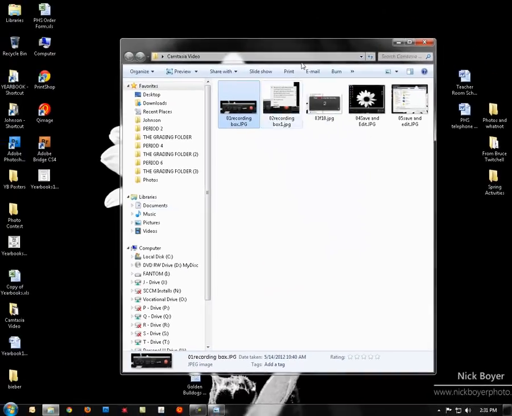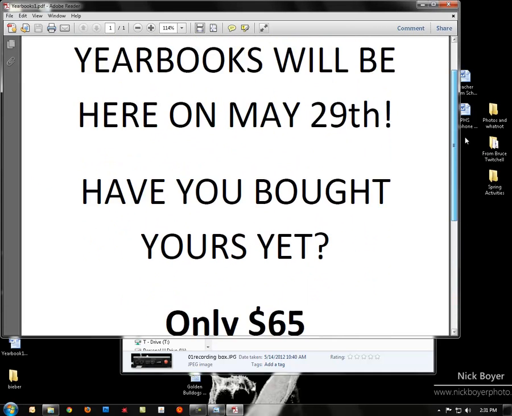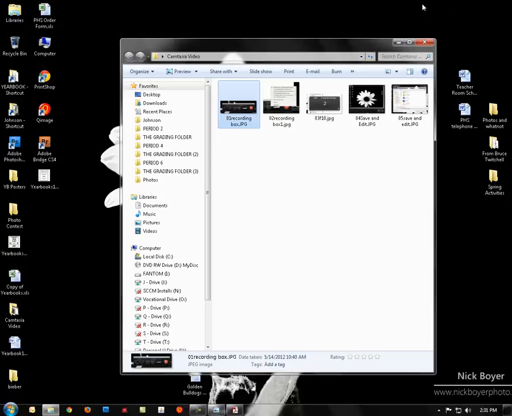So once you've hit record and that countdown is done, it's recording everything you do, the movement of your mouse, the sound of your voice. If you open something, it records that. Basically whatever is happening on your screen is what is being recorded.